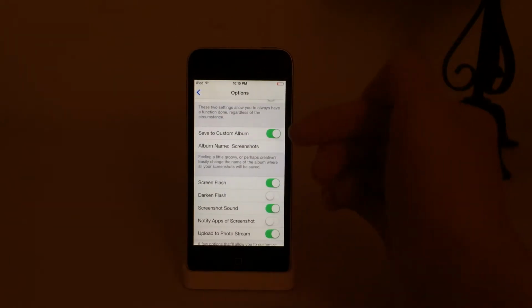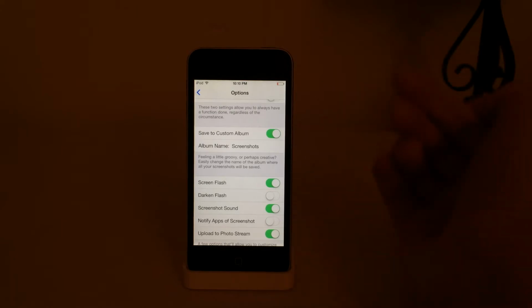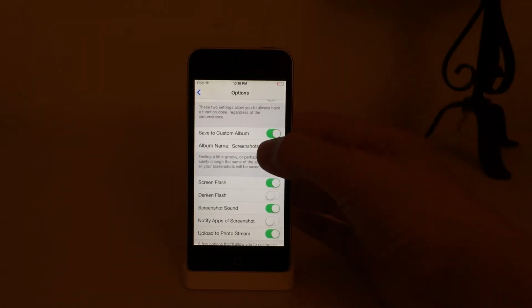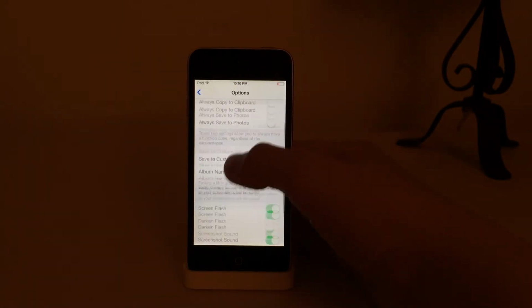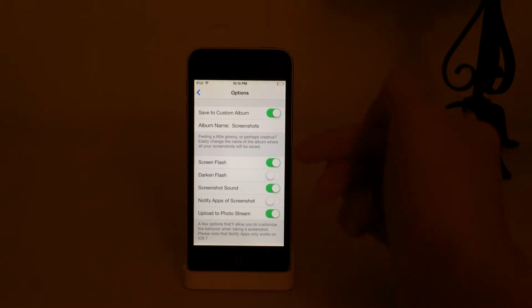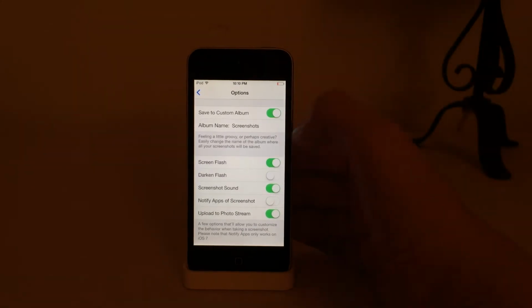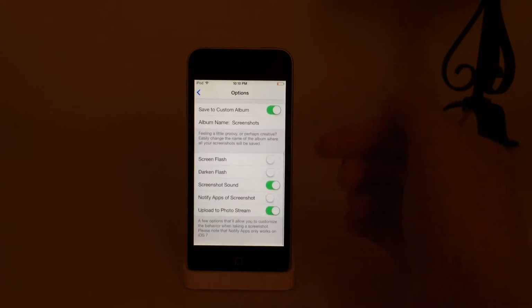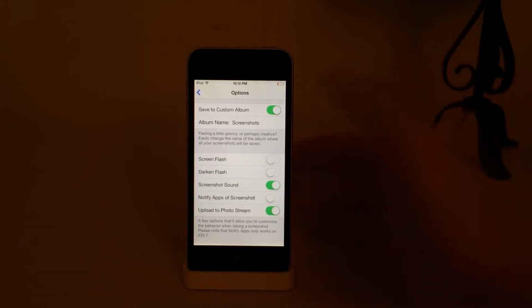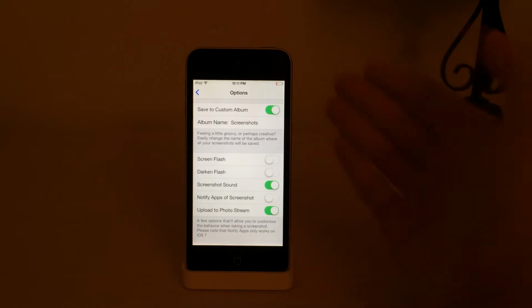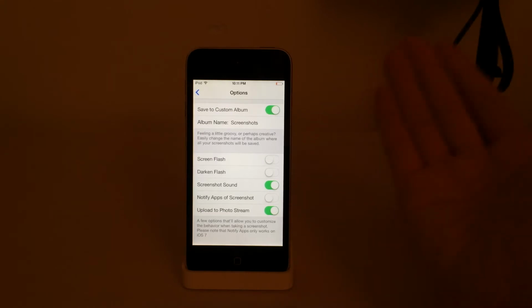And the next option is you can have it so it saves to a custom album, and I did show you that earlier. By default it's called screenshots, but if you want to, you could rename it right here and type in your own name, but I'll just leave it at screenshots. And then the next thing is screen flash. So if you don't want the screen to flash like normally, you could disable that. And if you want it to darken the flash, you could do that as well. And you could disable or enable the screenshot sound. And you could also have it so it doesn't or does notify apps when you take a screenshot. And also, if you don't want it to upload to PhotoStream, you could disable that, because by default screenshots do upload to PhotoStream just like any other picture.